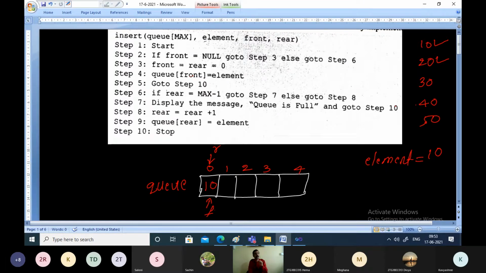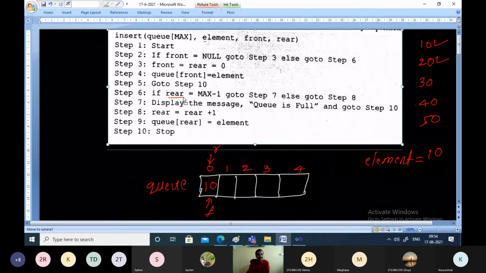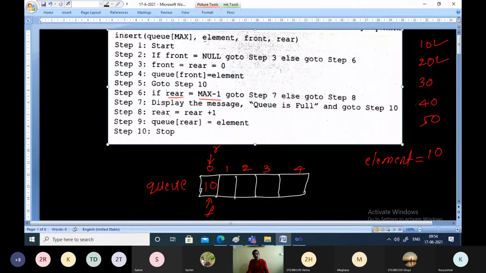Before you insert, you have to check whether the queue is full. How do you check if the queue is full? The queue is full only when rear is pointing to max minus 1. What is the maximum size of this queue? The maximum value for our queue is 5. So max minus 1 is equal to 4. Check whether the rear pointer is equal to max minus 1. Max minus 1 is 4. Rear is 0. That means this is false.